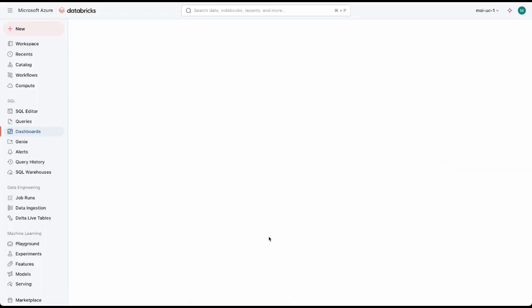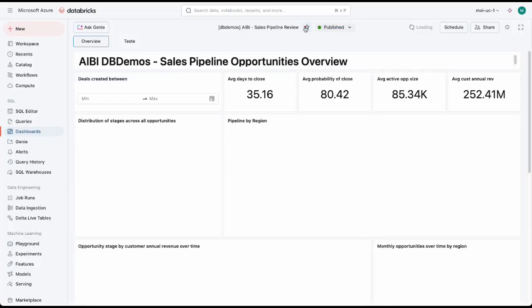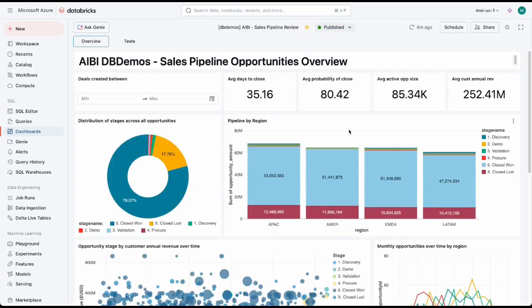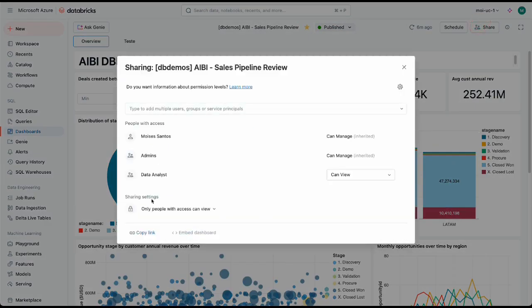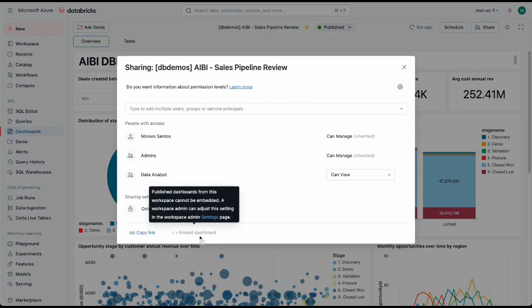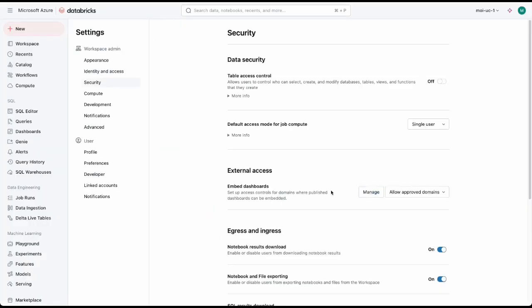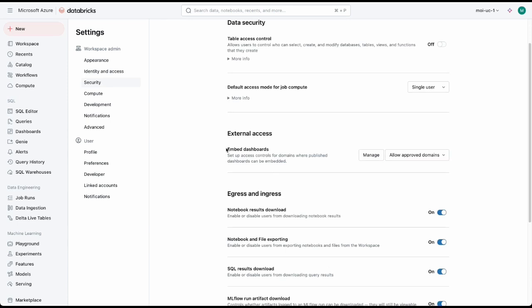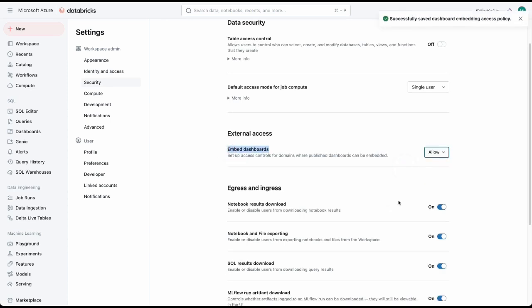Another thing you can do is mark this dashboard with a star, so it will now appear in your favorites, and I can share it with other people. Remember when I mentioned the embed dashboard? It's here in the settings part of the dashboard. There's a section for security, external apps, embed dashboard. You will say, see, I will allow it. Yes, so I will allow embedding this report externally.